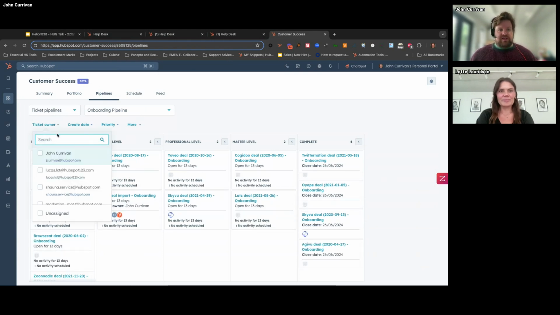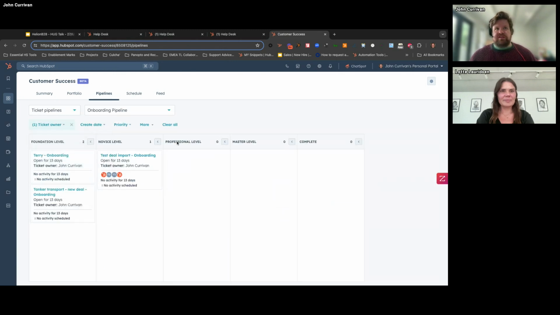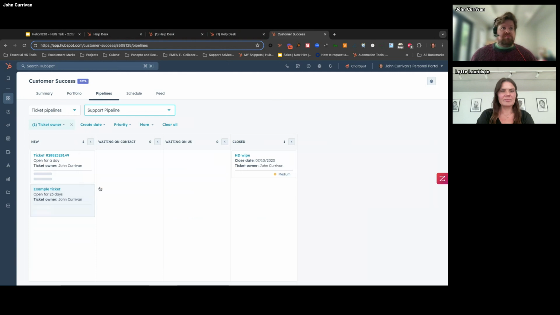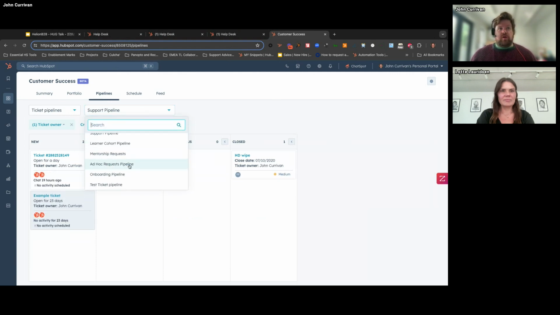I can also filter, like, ticket owner is me or ticket owner is my team, depending on your role as an admin, a manager, or as an individual contributor. You can do that as well. You can check through different pipelines that you have. How's my support team doing? I can look at that. We work with ad hoc requests as well. We can potentially do that.